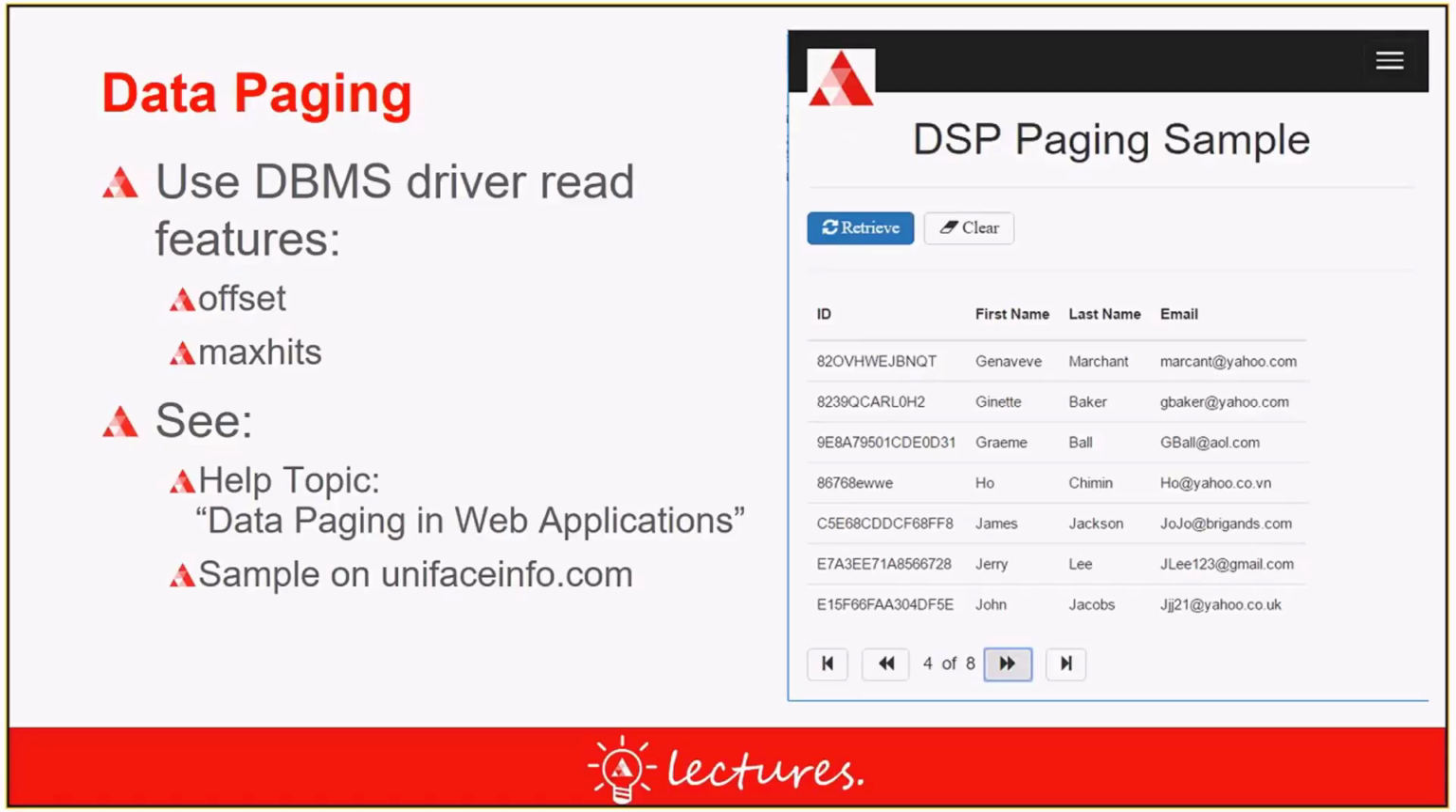Now that's fine. There's a sample on unifaceinfo.com which shows this technique in action. Not quite as pretty as the one I've shown here, which I will make available in due course. But all we're doing is using the DBMS driver functionality, which for pretty much every database now, with just a few exceptions, supports the idea of an offset and a max hit. So the first time we read a max hits of 10 records. Next page we read with an offset of 11, let's say if there's 10 per page, max hits 10 again, 21, 31, etc. So that's all we're doing.